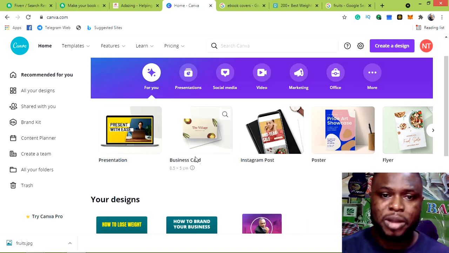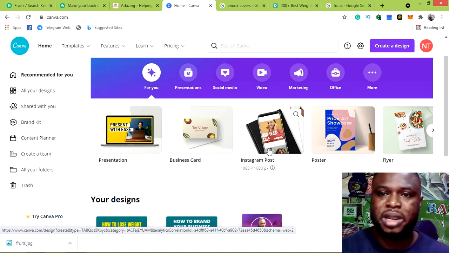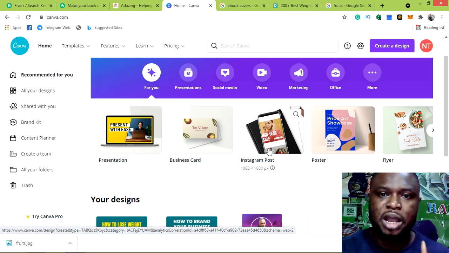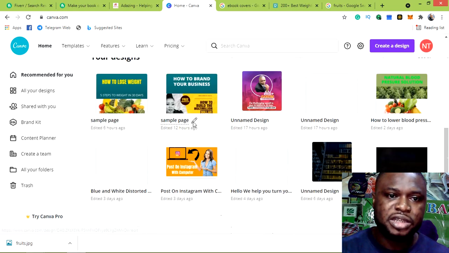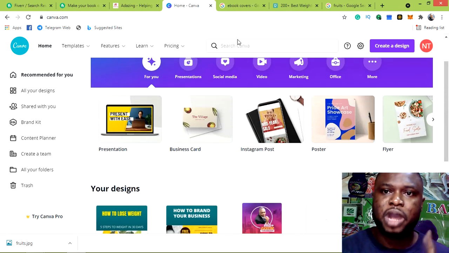So when you talk about business cards, all these complimentary cards that businesses use, you can design them and create them for people here and make a lot of money. But I'm just going to show you just one of these. What I want to show you is how to create an ebook cover. I already did something like that here, but I'm going to start from scratch, and I'm going to show you what we are going to be doing.